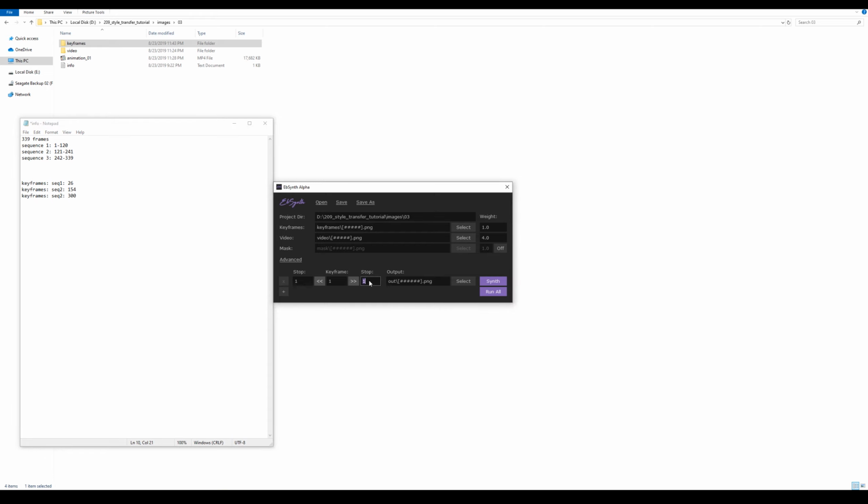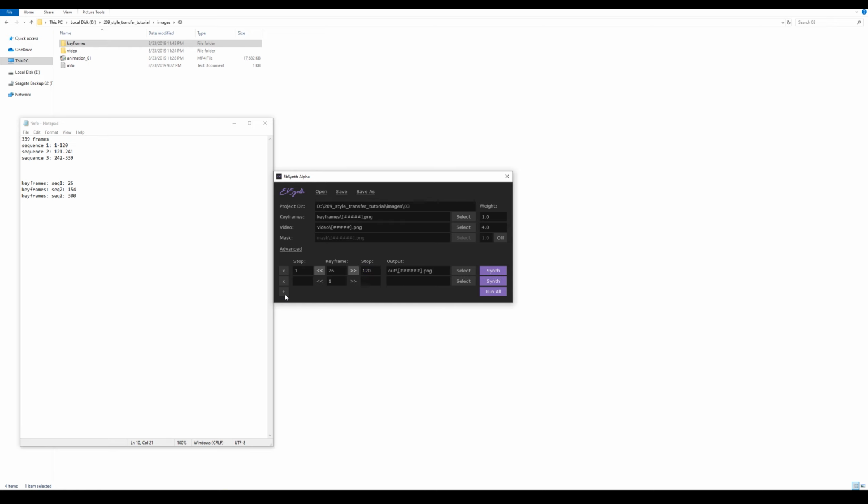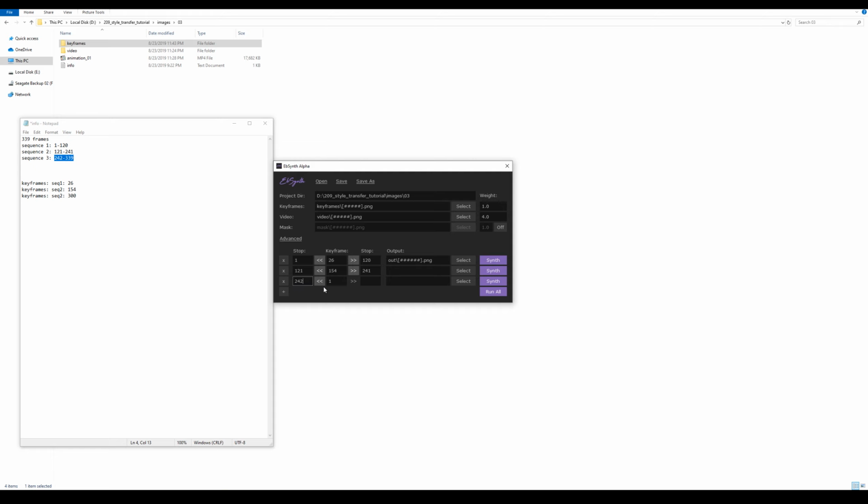For subsequence number 1, the starting frame will be 1, the end frame 120, and the keyframe 26. Now we can hit plus and input the data for the second subsequence. It will start at frame 121 and end at frame 241, and use frame number 154 as the keyframe. And I will just type in the rest of the sequences.